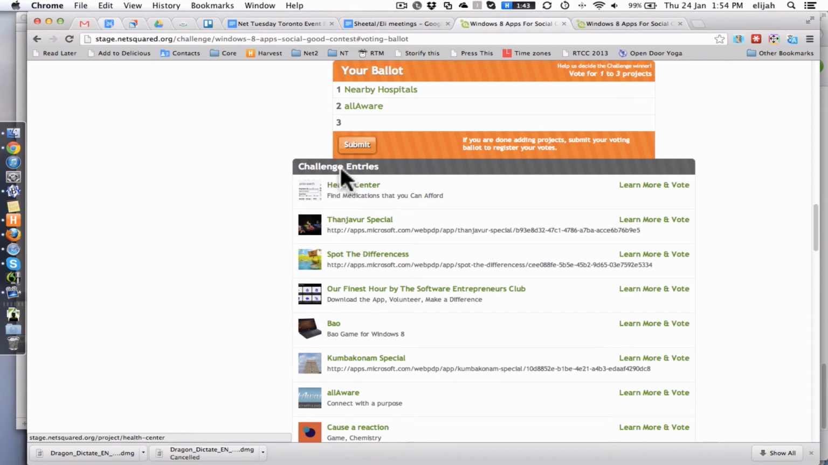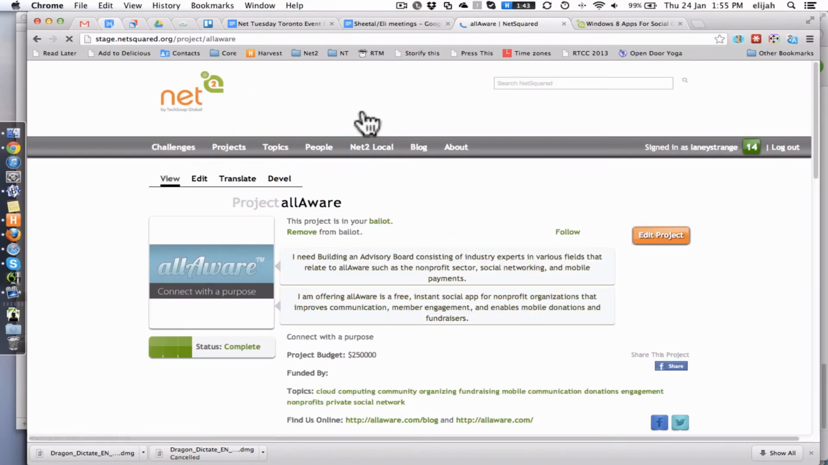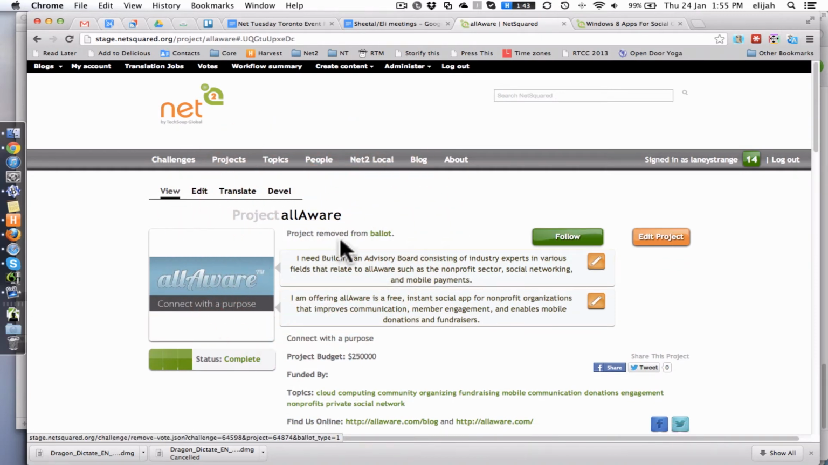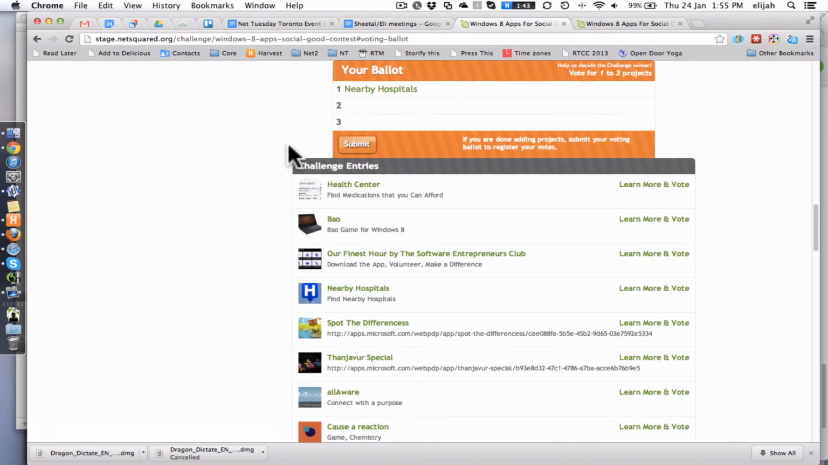And here we are. You can now see there's a second one. We can keep on doing that until we are satisfied. And as you know, you can go back to these if we want to remove one and say, actually, I totally changed my mind. Back to the ballot. And once we're done, we click submit and we're off to the races.